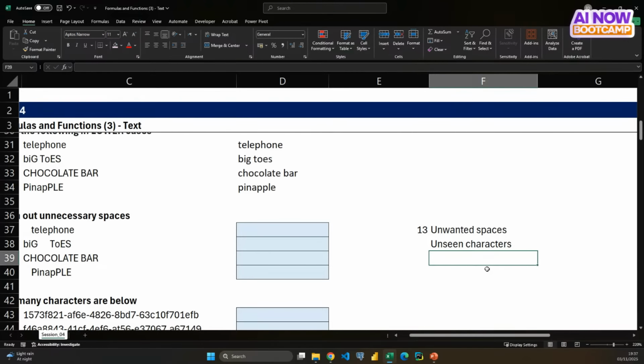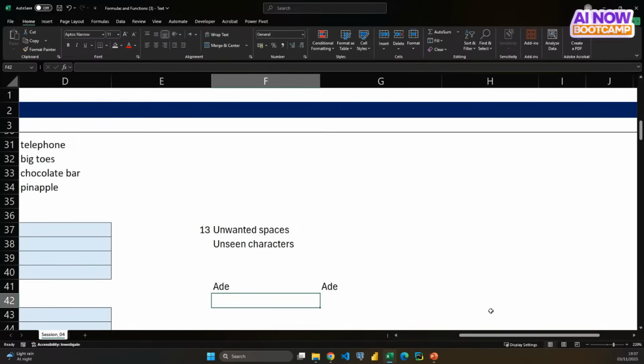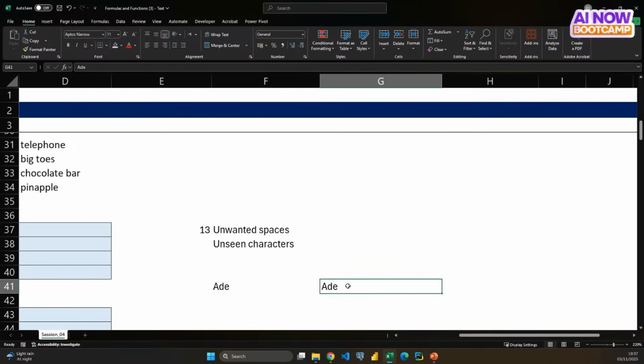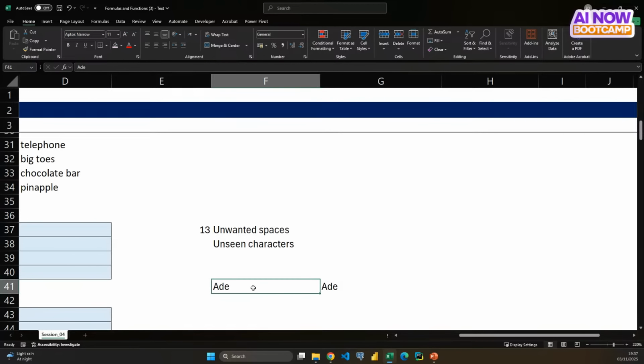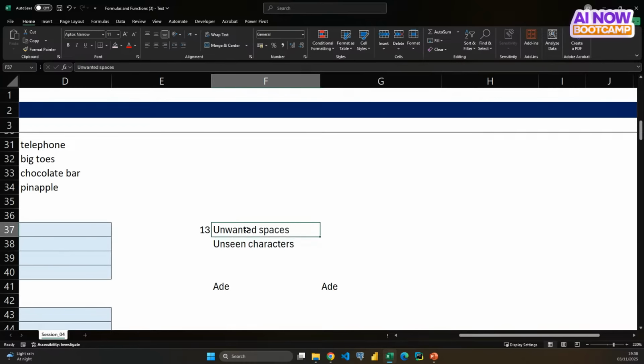It comes with some unseen characters, and you are trying to compare Ade to Ade, and you are wondering, why is Ade not equal to Ade? Excel is telling you that Ade is not equal to Ade. Now you see Ade, but it's really not the same Ade on both sides. What you should know is that one of these two might be the issue. So it's either there are some unwanted spaces or there are some unseen characters.